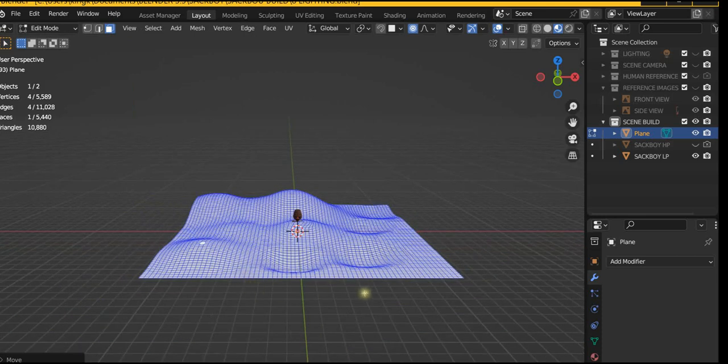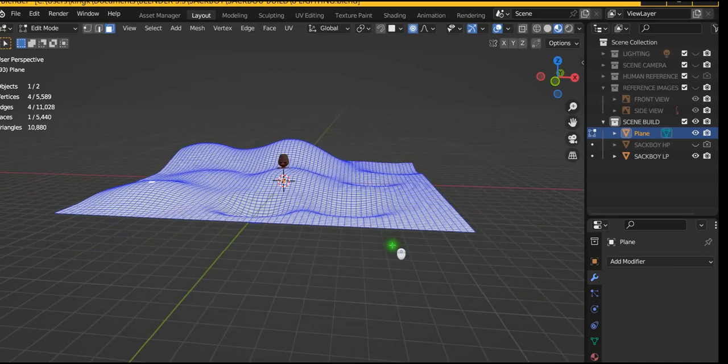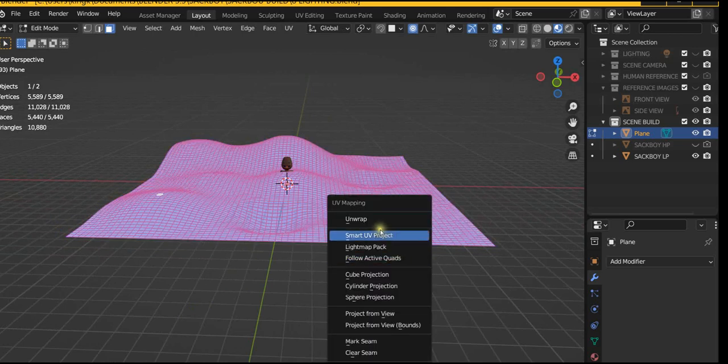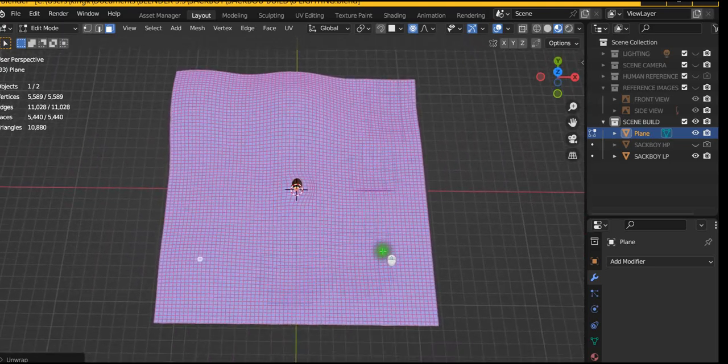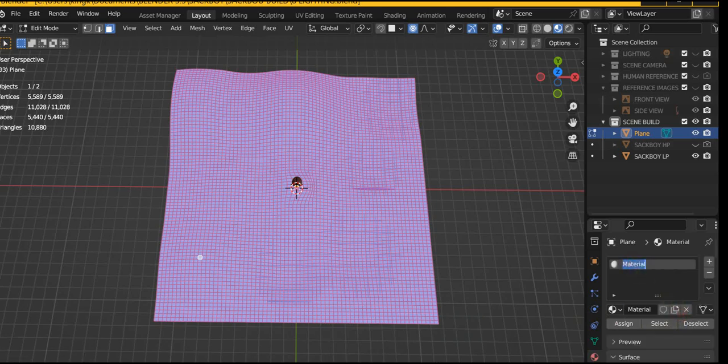So what I'll do now, like I say, you can use modifiers to do that for you, but it's simple and quick enough to do it this way. I'll do A, U and unwrap it because it's a plane, there's no need to cut it. And what I'm going to do is give that a texture. So I'm going to come down to my texture panel at the bottom, click on New, and I'll call it Ground. Well, I haven't ever spelled it right. G-R-O-U-N-D.